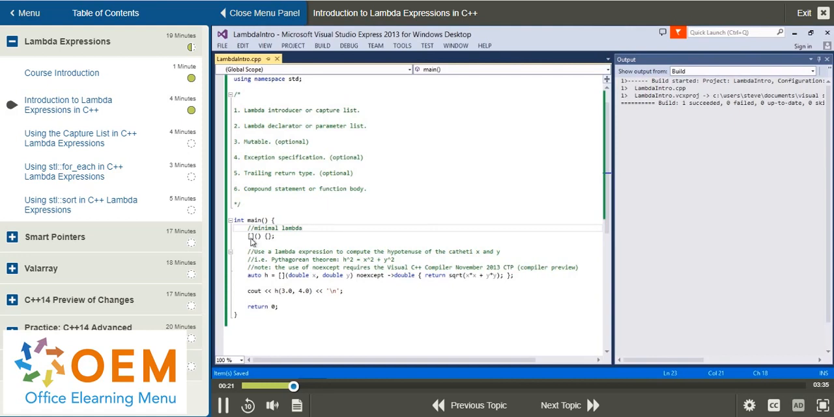Here we have an empty capture list, an empty parameter list, and an empty compound function body. Now these three elements are required, but they can be empty. And this statement here is valid syntax in C++11 or later.